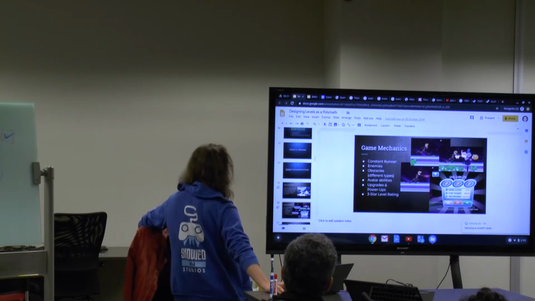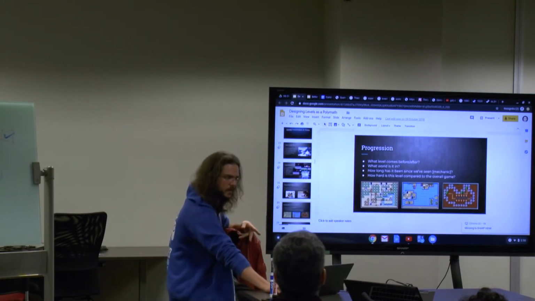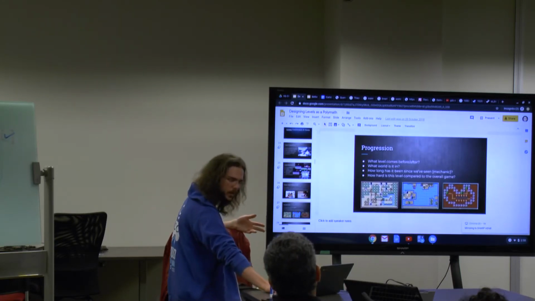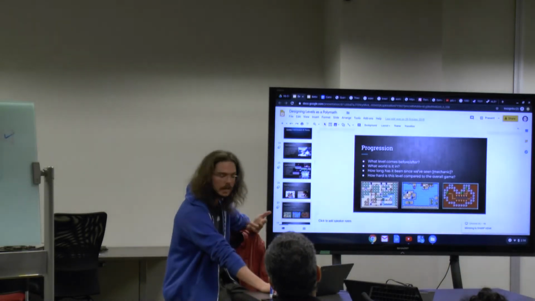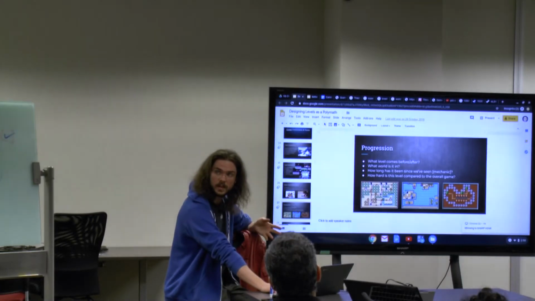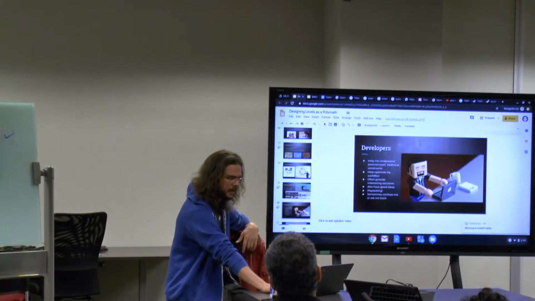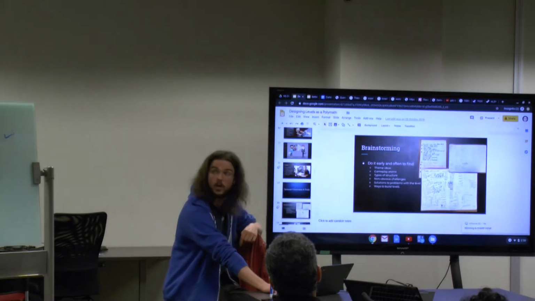We have client stipulations. We have game mechanics. We have to take into consideration our player experience, the progression of the game. We have to design as a whole. How long is the game experience? Is it procedural? Are we going to generate levels through code or otherwise? And then you start making your own constraints.